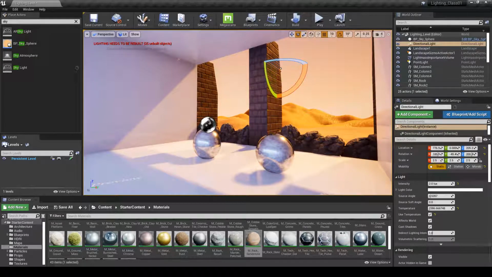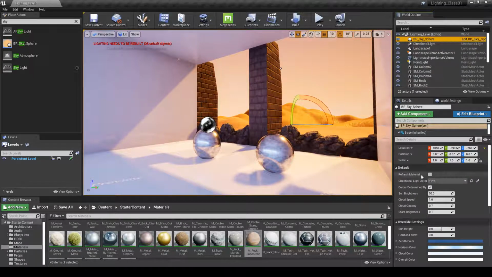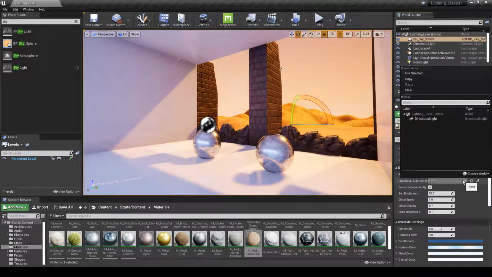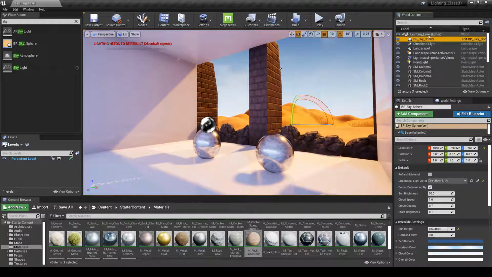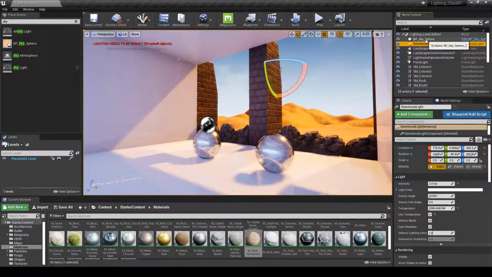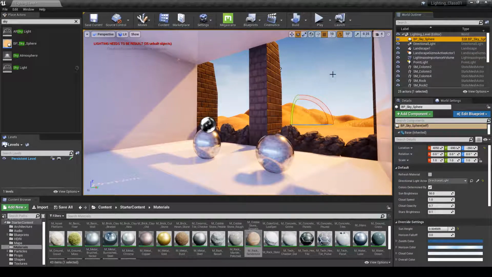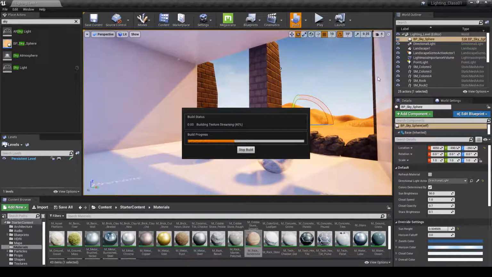Maybe make it a tad shallower, just so it's more of a sunset and things are casting a little further across. I'm going to select my sky sphere, the one I just brought in, and in there you've got directional light actor, and it's set to none. If I click that drop down menu and click this one, it's now going to link our directional light to our sky sphere. So now we're getting a sky based on the rotation of our sun. If I press build, we'll see what that update looks like.